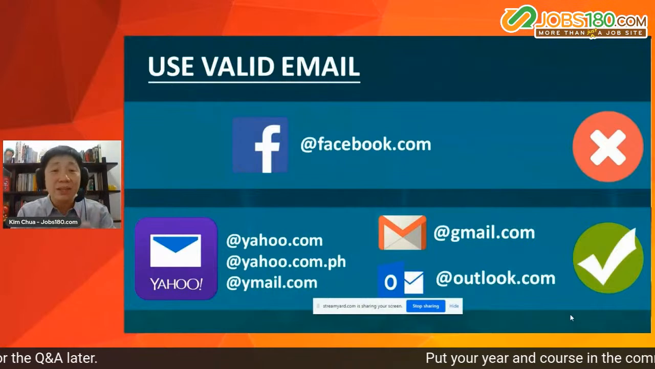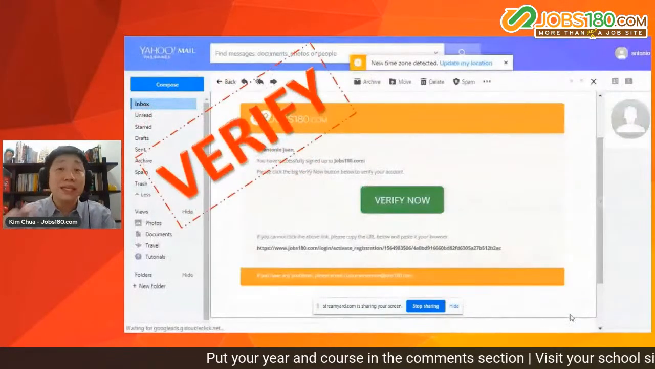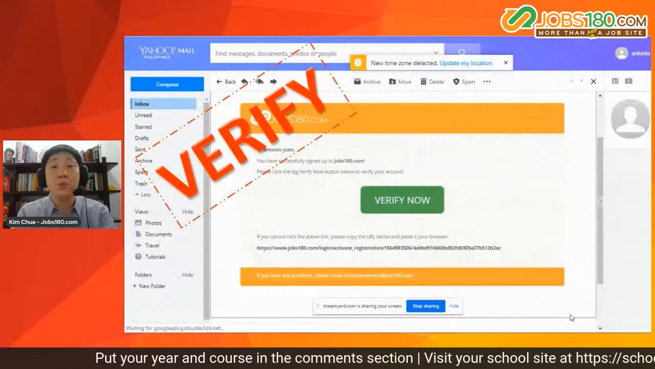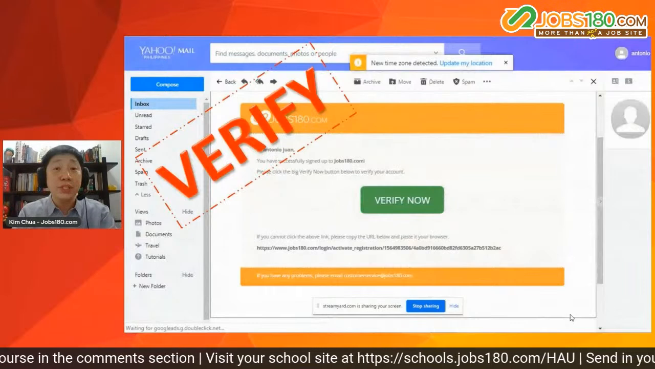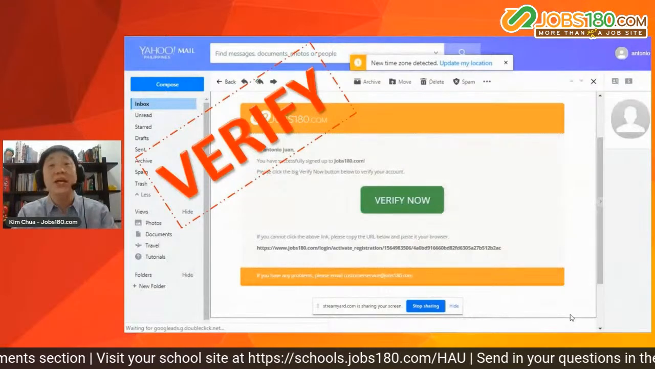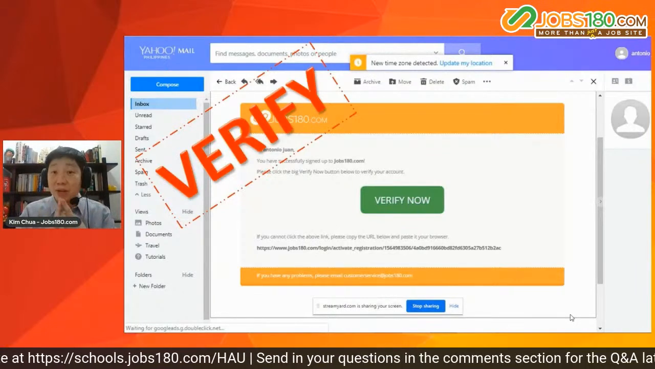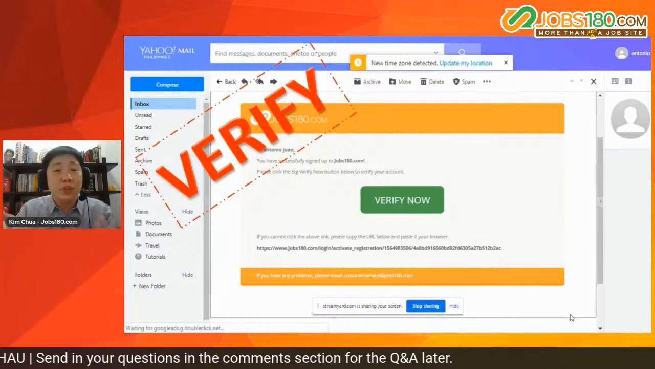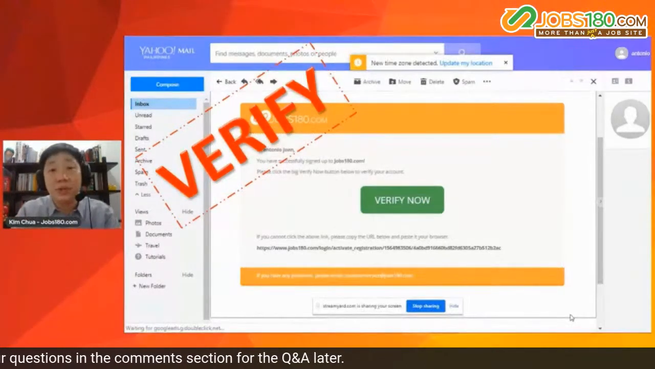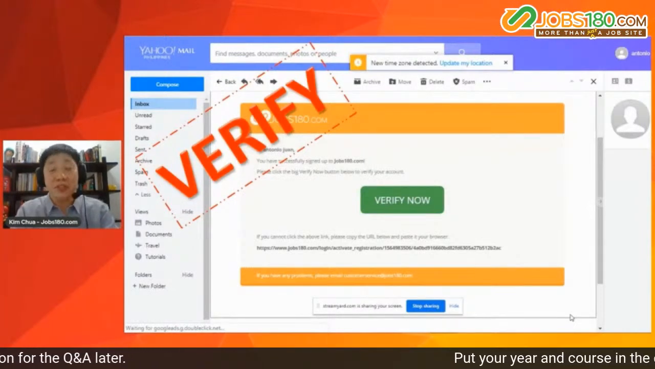Because if you use @facebook.com na email, you will no longer be able to receive notification being sent to you by the companies as well as jobs180.com. Importante po na nabubuksan nyo yung email nyo kasi kailangan mo i-verify yung account mo. Okay? It is very important that you verify your account as a proof na ikaw nag-register at pangalawa, para ikaw ay makapag-apply. If you don't do this, if you don't verify, walang mangyayari sa account nyo. Okay? So sayang lang. So you have to verify to finish the first step.